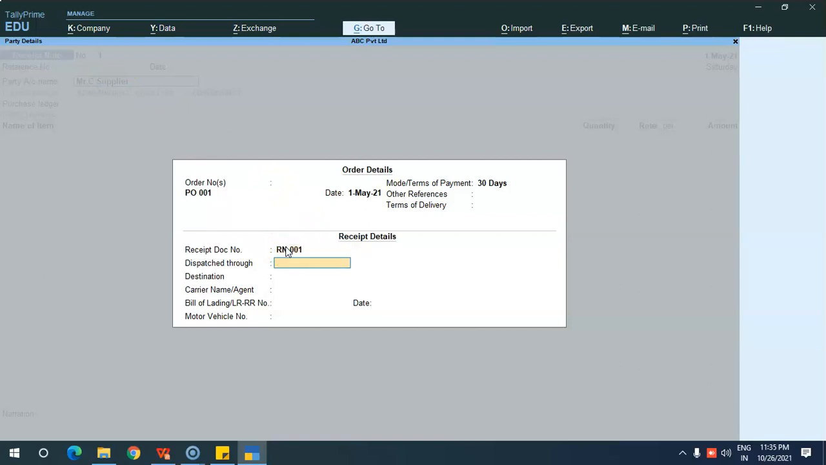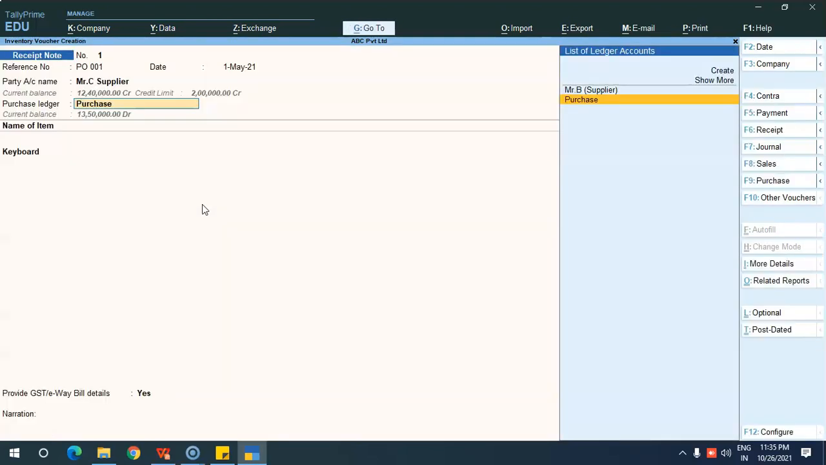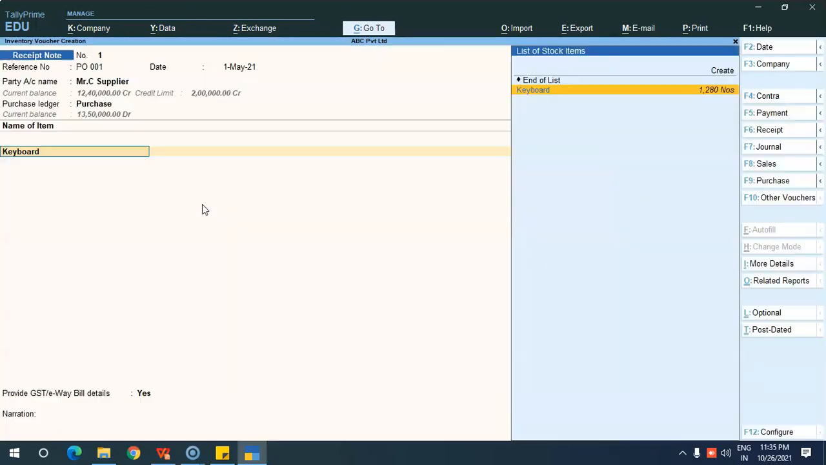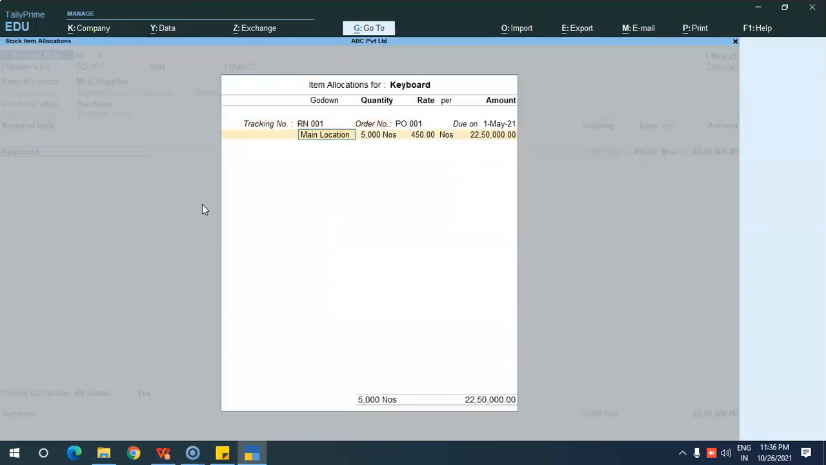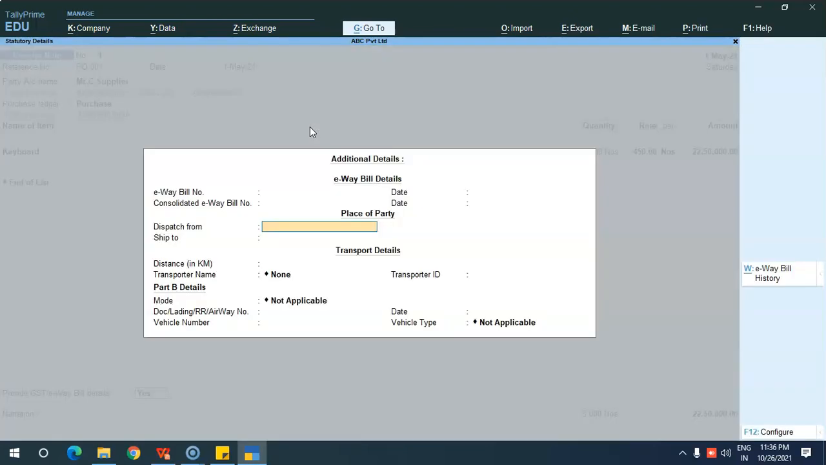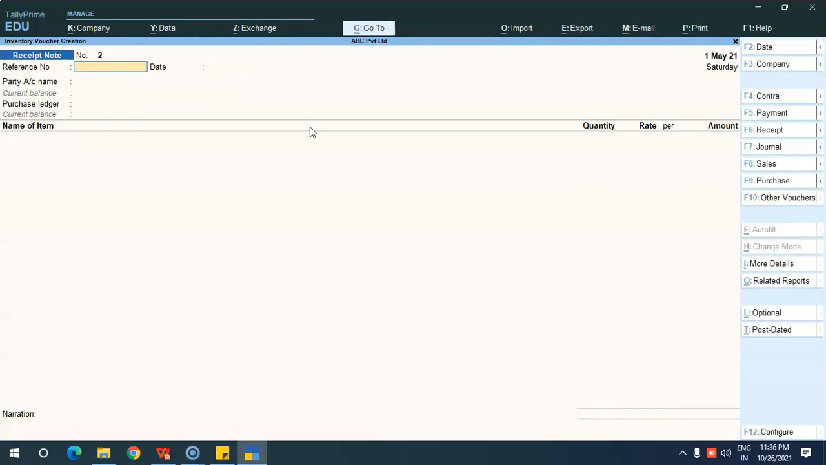Receipt note 001. So once I have given the order number here, automatically all the details will get fed in automatically. Okay. So here, receipt note number, then order number. So for PO001, that is the first order, this is the receipt note number. Everything will have tracking details. Okay, just accept this. So this is the receipt note.